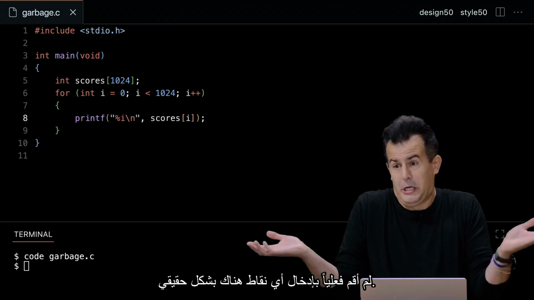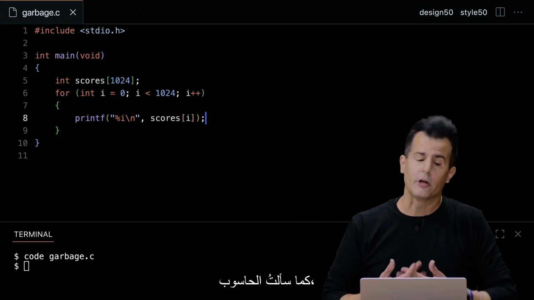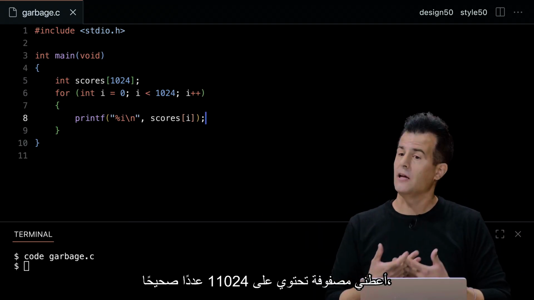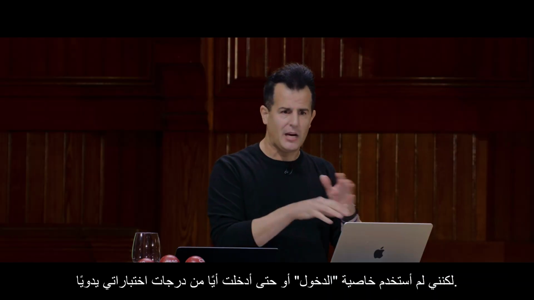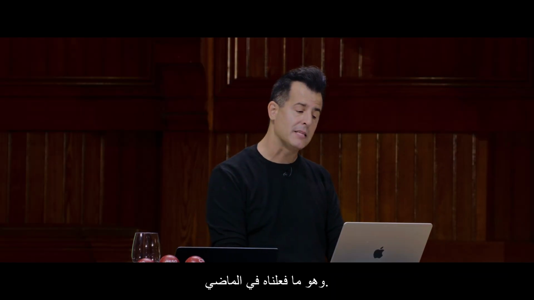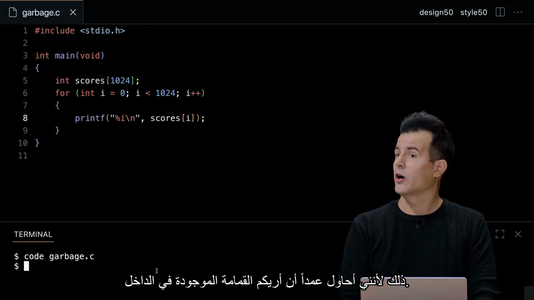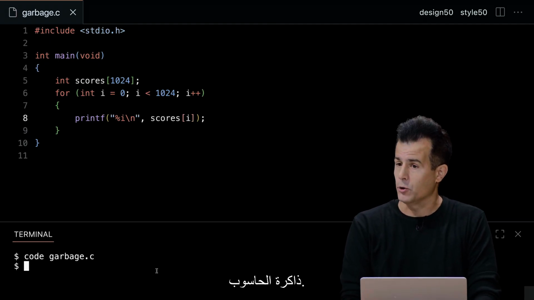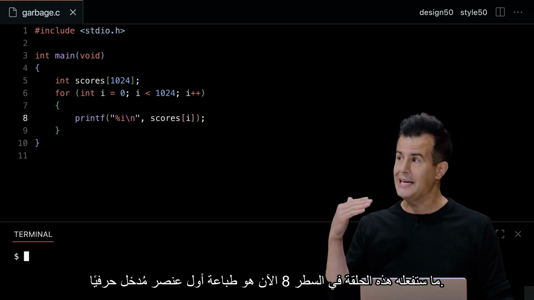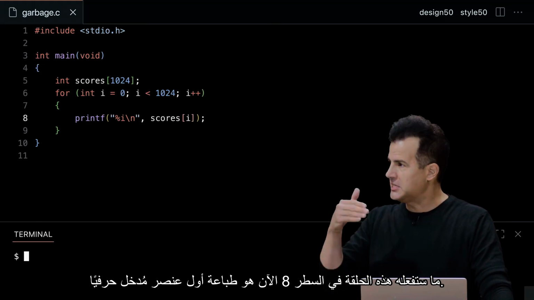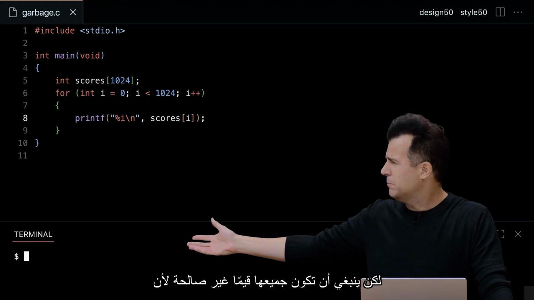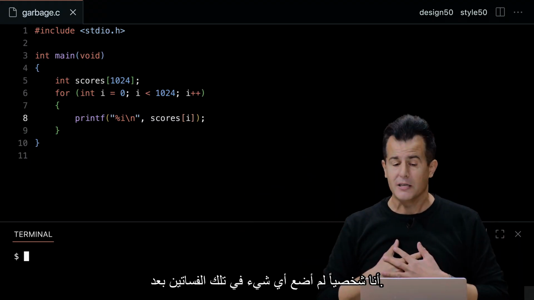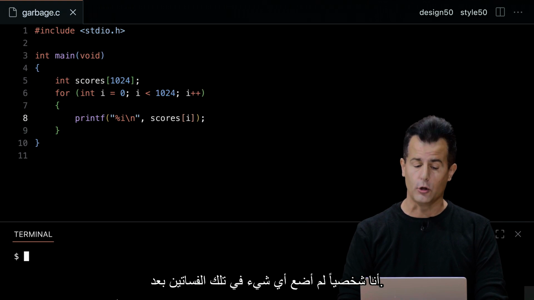I haven't actually put in any scores there for real. I've asked the computer, give me an array for 1,024 integers, but I've not used get_int or even manually typed in any of my quiz scores, which we did in the past. That's because I'm intentionally trying to show us garbage inside of the computer's memory. What this loop is going to do on line 8 is literally print out the first int, the second int, the third int, all 1,024 ints. But all of them should be garbage values because I myself haven't put anything in those addresses yet.